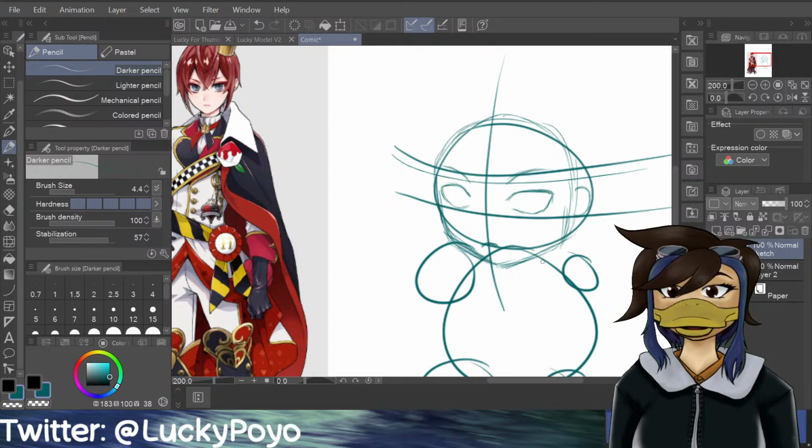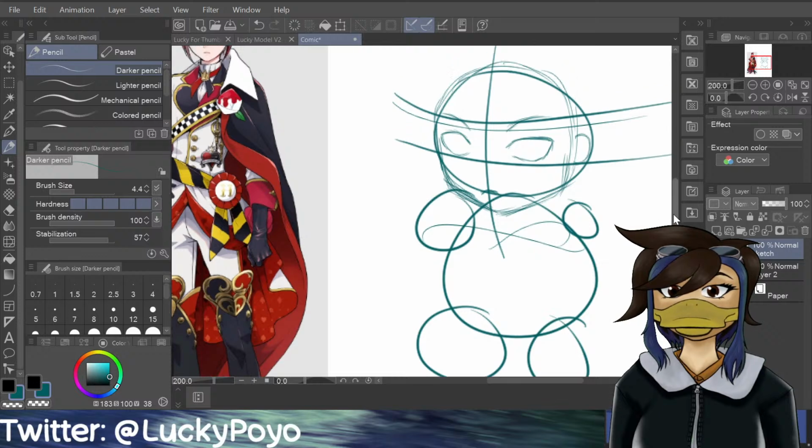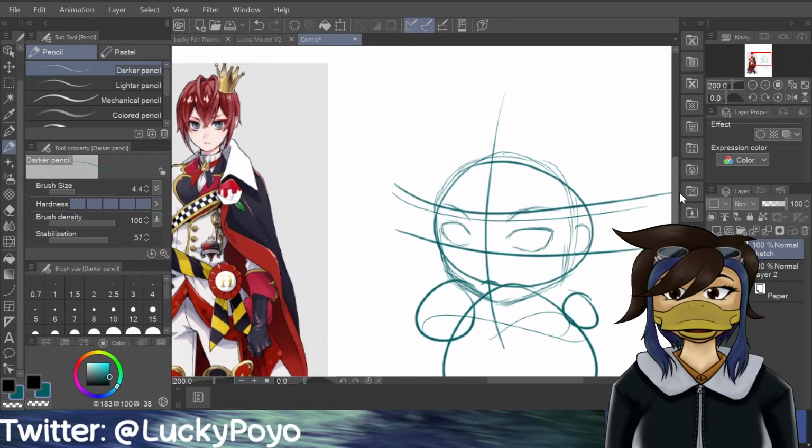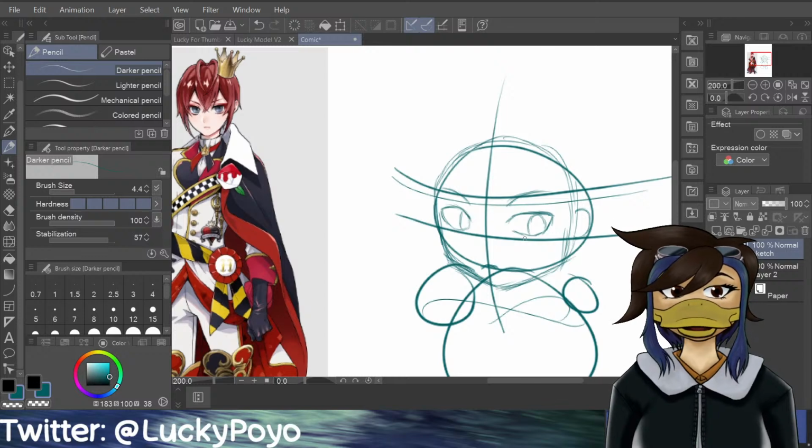Maybe he's doing a little huff, like the arms going to the side like that. Maybe because he's short. I think that's what I'm gonna do. So then he would be looking down this way. And that's a little bit thinner because of perspective and all that jazz.